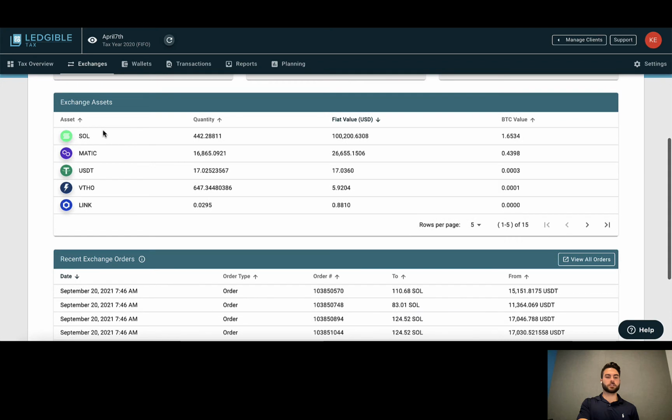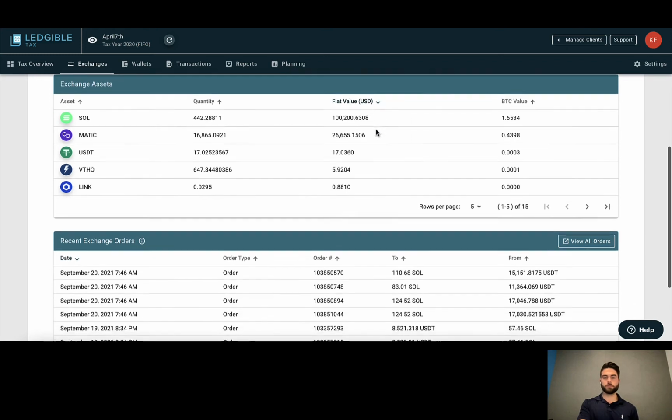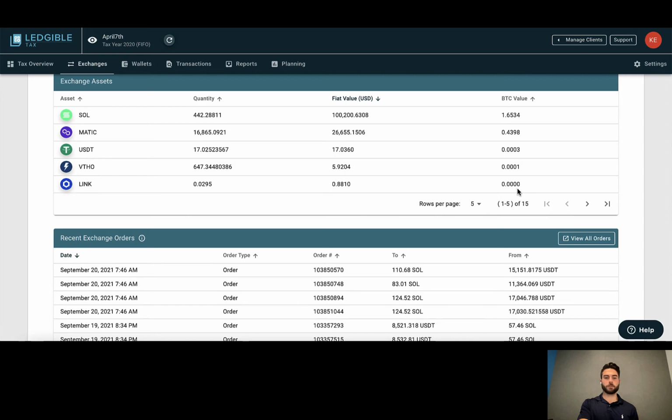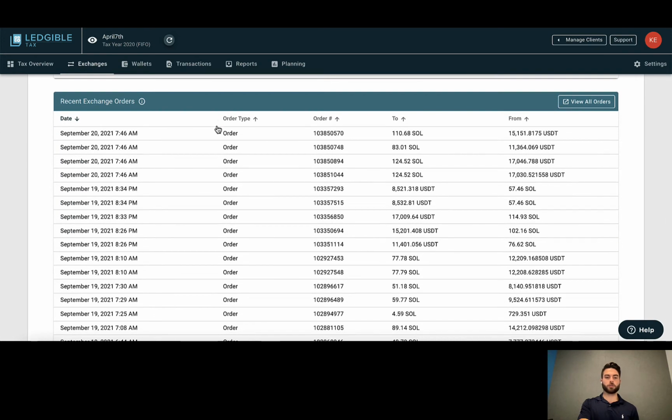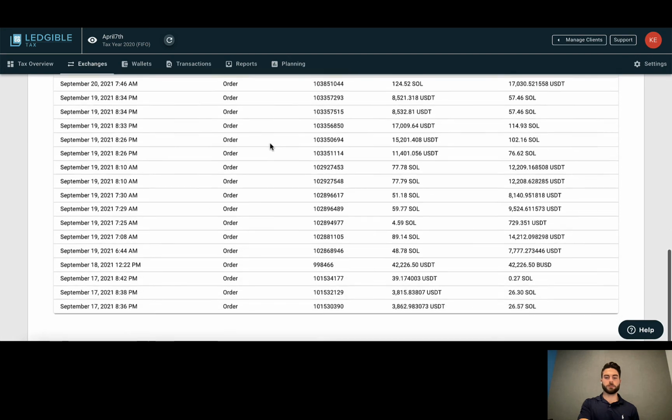Below, you can see the exchange assets, their quantity, their fiat value. Again, in US dollars, but you can change this to any G20 currency, and the Bitcoin value represented. We'll also show a complete list of exchange orders within this exchange account.